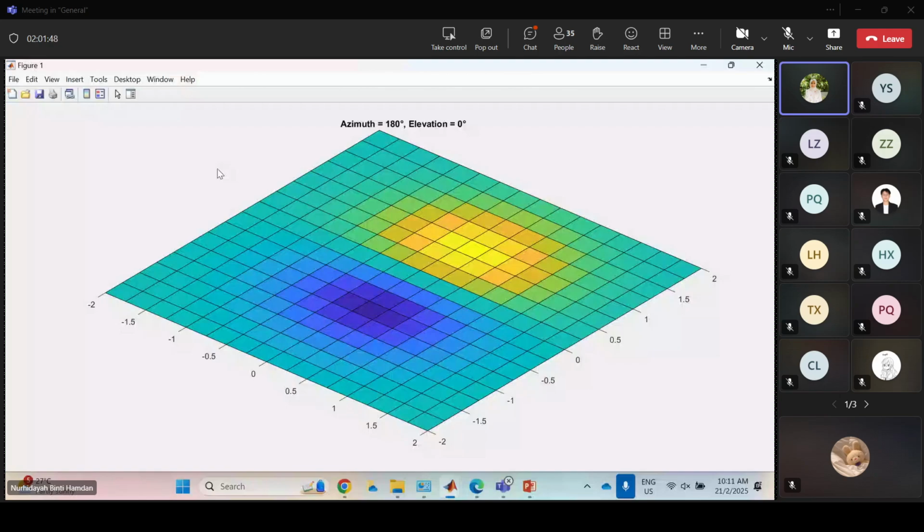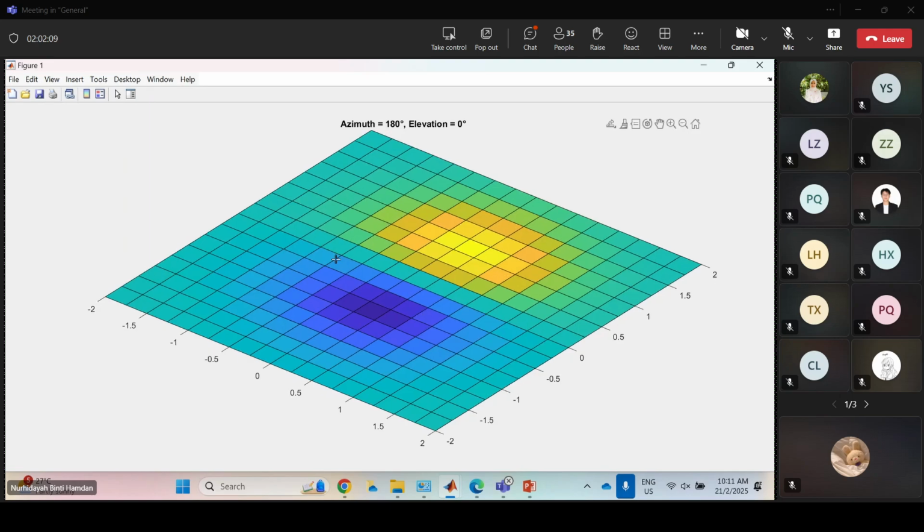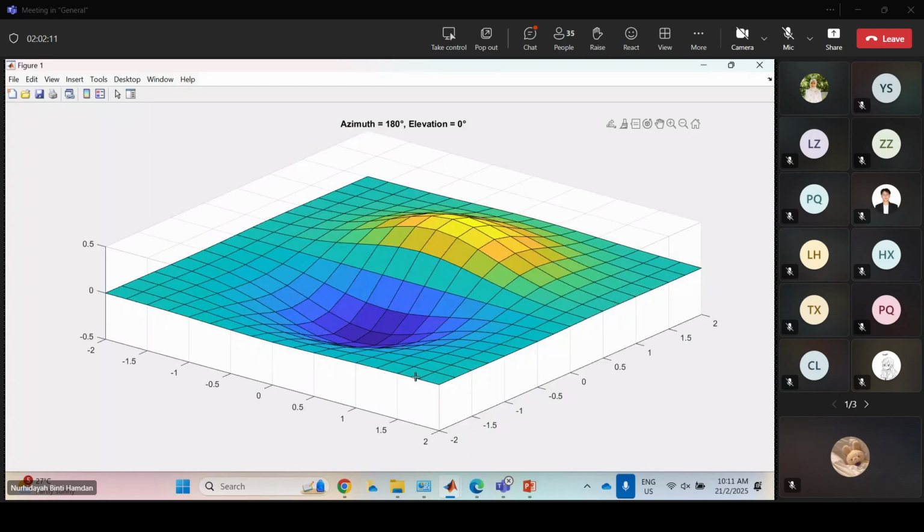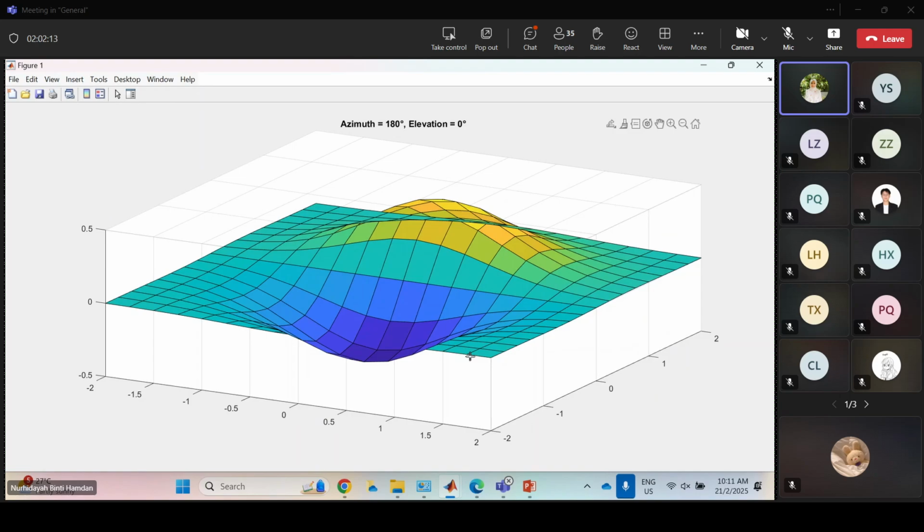But if you use the previous MATLAB versions, when you use view, you actually cannot rotate it anymore. But now it's version 2024, it can still rotate although you specify your azimuth and elevation. For this, we cannot do it. Okay, so this is how it is.